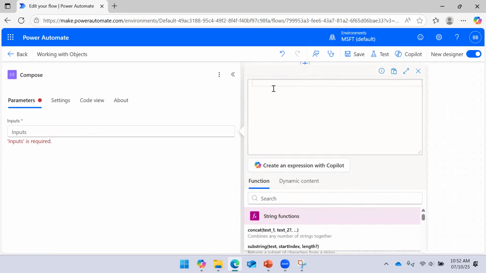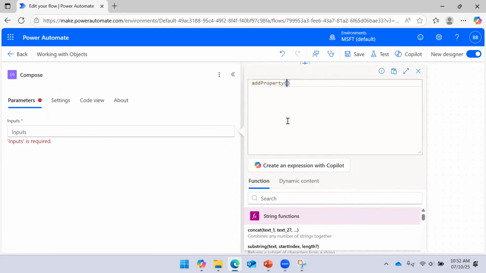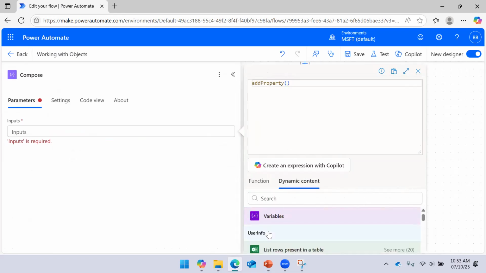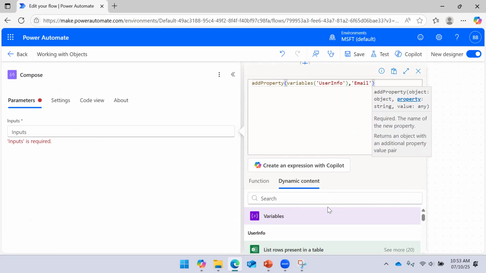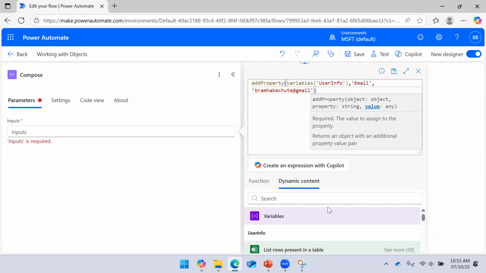So we have a name, a role, certification. I would like to add the email. So you can use add property. And here, what will be the object? Your object is nothing but this, and what will be the new property name? I will say email. And what will be the value? So this is what my value is.